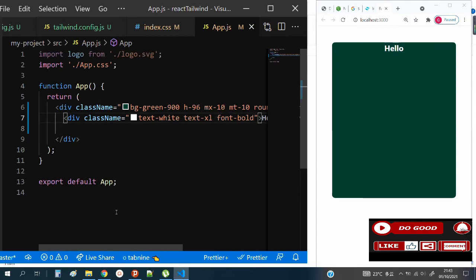Okay, so that is that, guys. So it gives you the classes that we're going to need. So there's no need to memorize. Okay, well, that is that, guys.